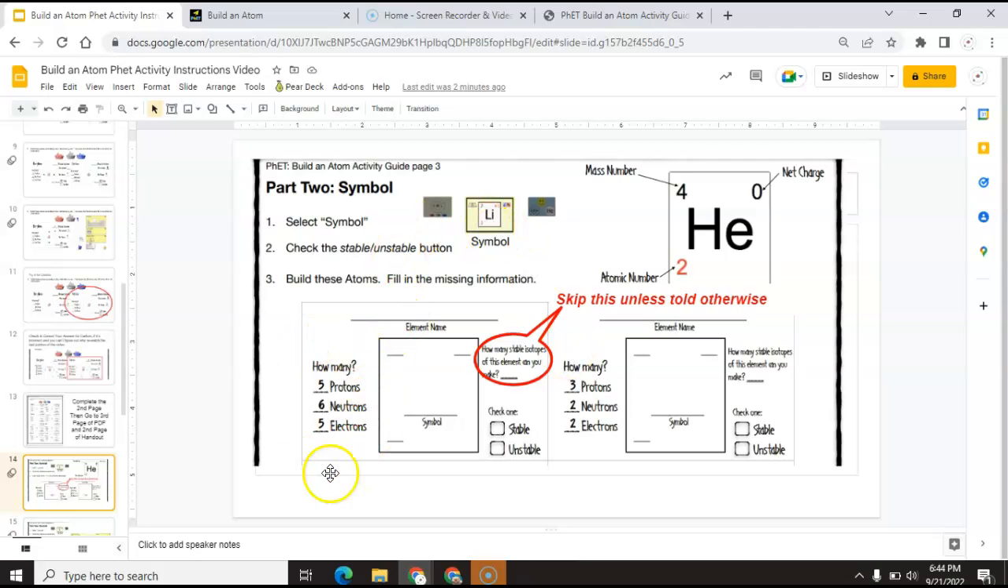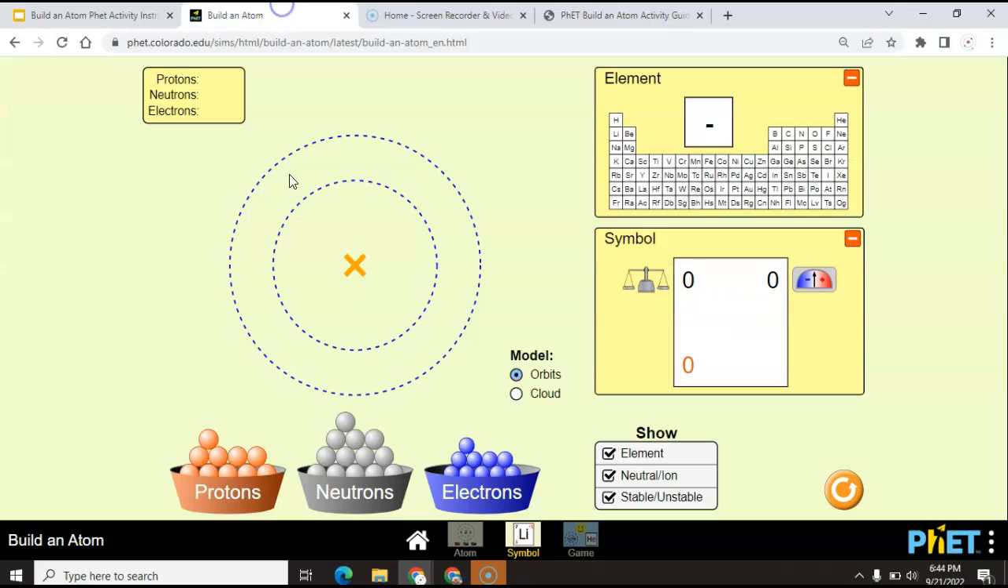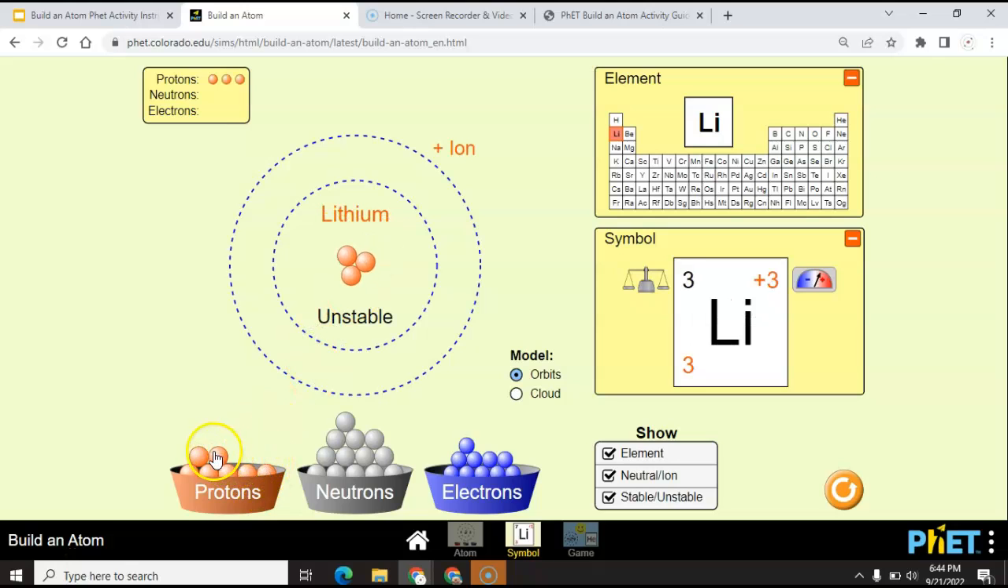All right, so I'm going to build this atom that has 5 protons, 6 neutrons, and 5 electrons. So let's start by putting in our 5 protons. 1, 2, 3, 4, 5. And once again, every time I add a proton, it changes the identity of the element.